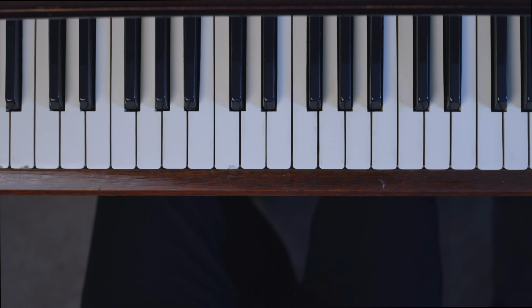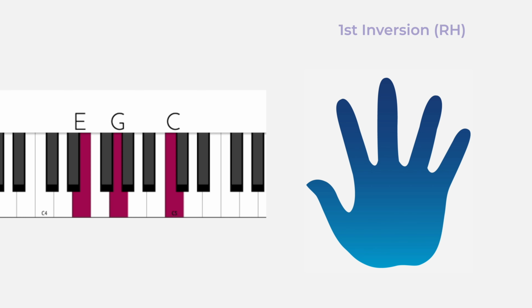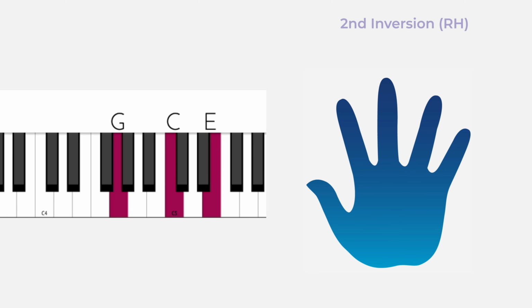So, continuing with our right hand, all first inversion chords should be played with fingers 1, 2, 5. And second inversion chords with fingers 1, 3, 5. So it's the same fingering as our root position.